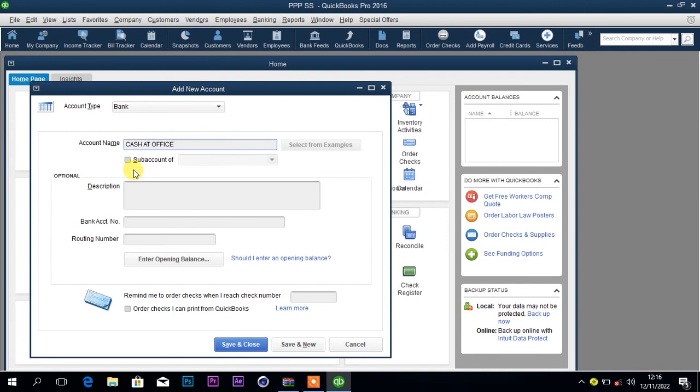Then you come and describe here. You can put any kind of description. For example, you can say cash. You can put the description of cash for daily operations.